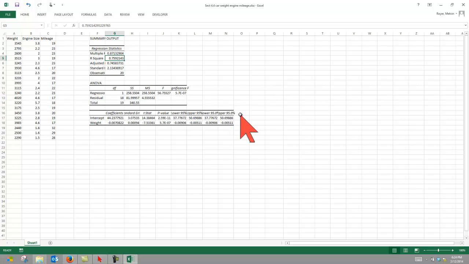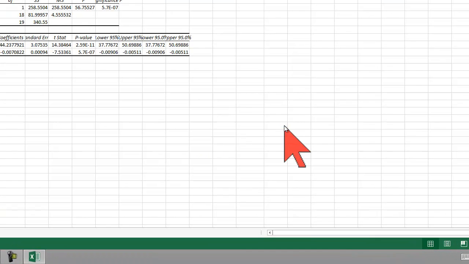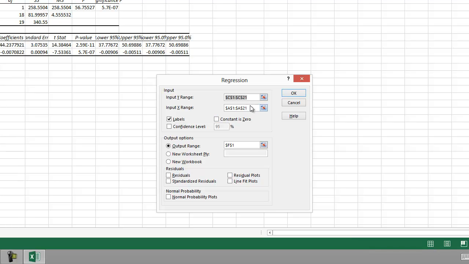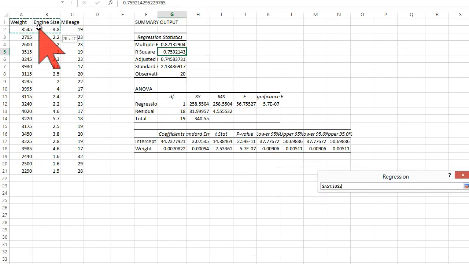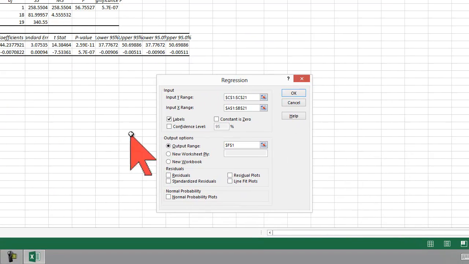One other thing that I might want to do is multiple regression to use both weight and engine size to predict gas mileage. So back to the Data tab, Data Analysis, Regression again, same Y range. I want more for my X range. I want both the weight and engine size column. So as long as you make your independent variables adjacent like this, you can just drag across multiple columns like this, and then it works exactly the same.